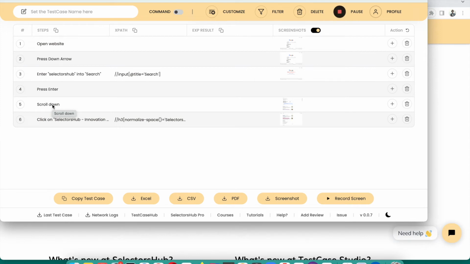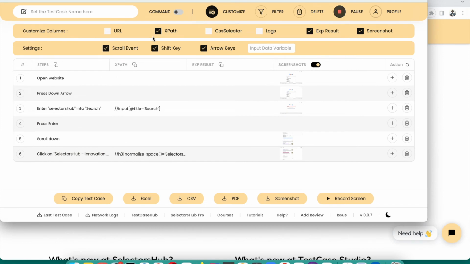So if you don't want to record this granular data, like this much deep down information, in that case you have an option here. Now in TestCase Studio Pro, click on this customize button, and here you see that you can uncheck this scroll event. Suppose if you don't want to record shift key, that is also you can uncheck. If you don't want to record arrow keys action, you can uncheck this.